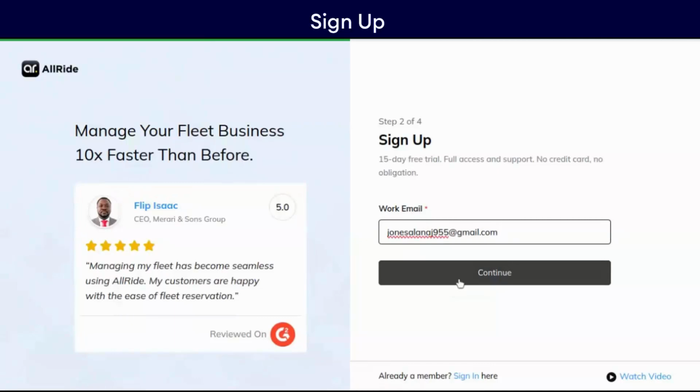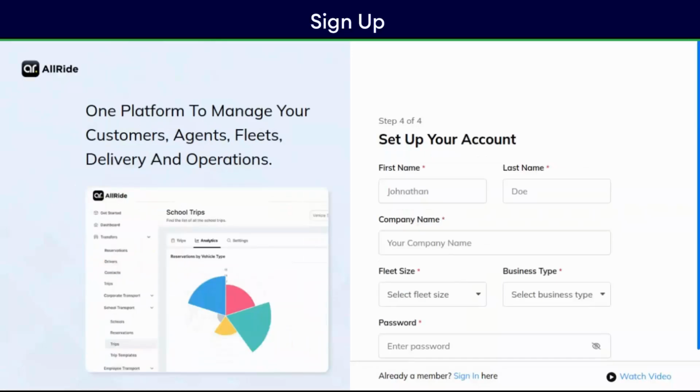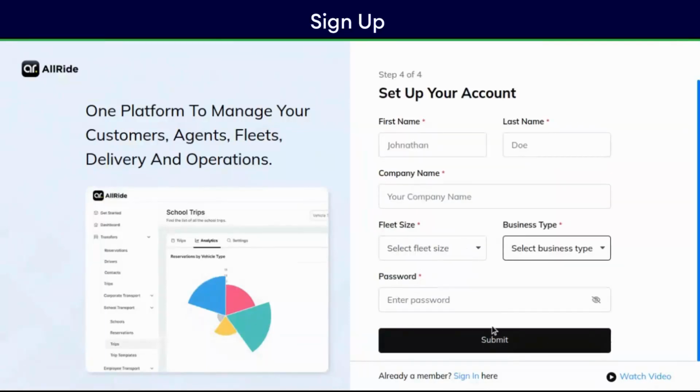AllRide ensures the security of your account during the sign-up process to protect your business data. Complete the setup by providing details such as first and last name, company name, fleet size, business type, and a secure password. Finalize the account creation by submitting the form.